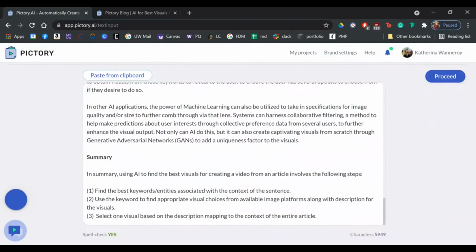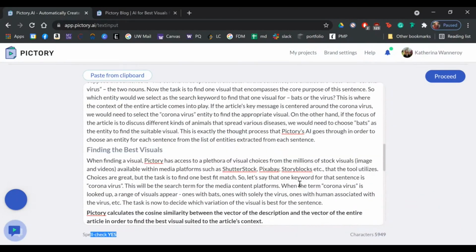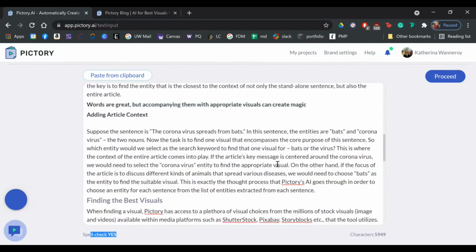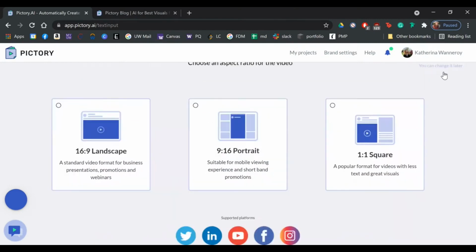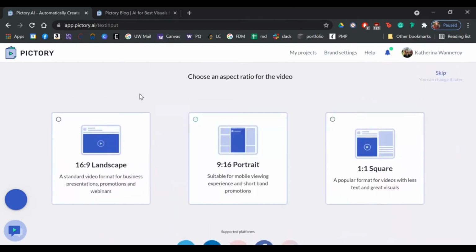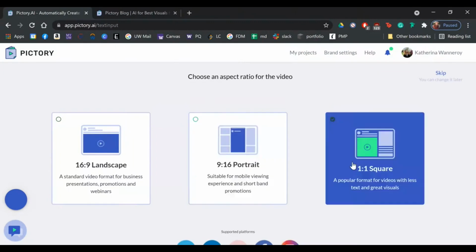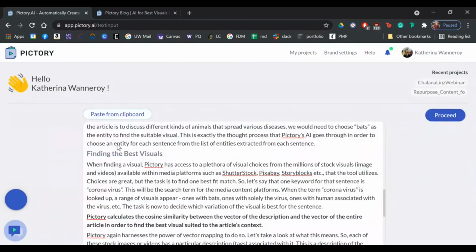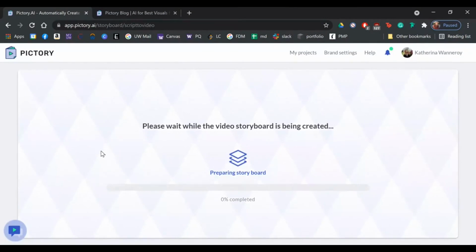This will show you the characters at the bottom, and it will also show you if there's anything that is misspelled. So you can go ahead and edit your text from this page, but I will click Proceed. It'll prompt you to select the aspect ratio for your video, and I'm going to select the 16:9 landscape. And then it's going to take a second to process the storyboard.